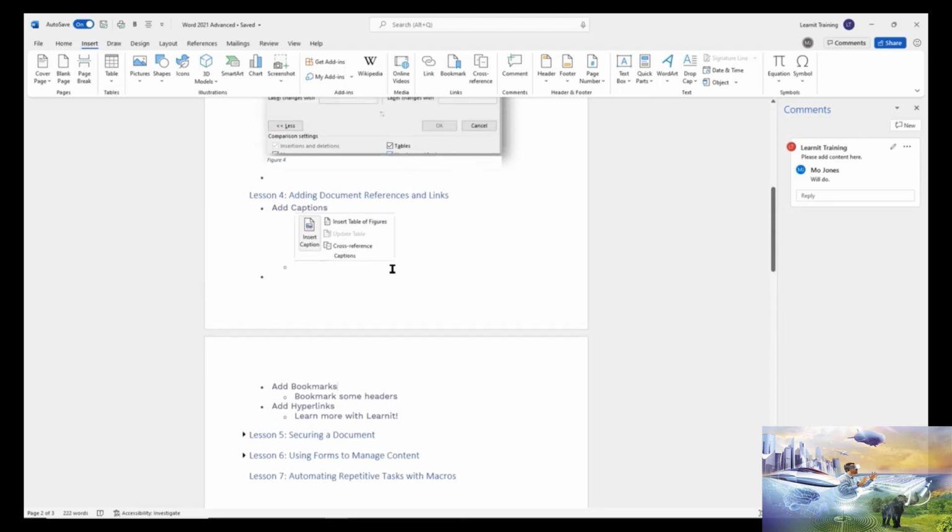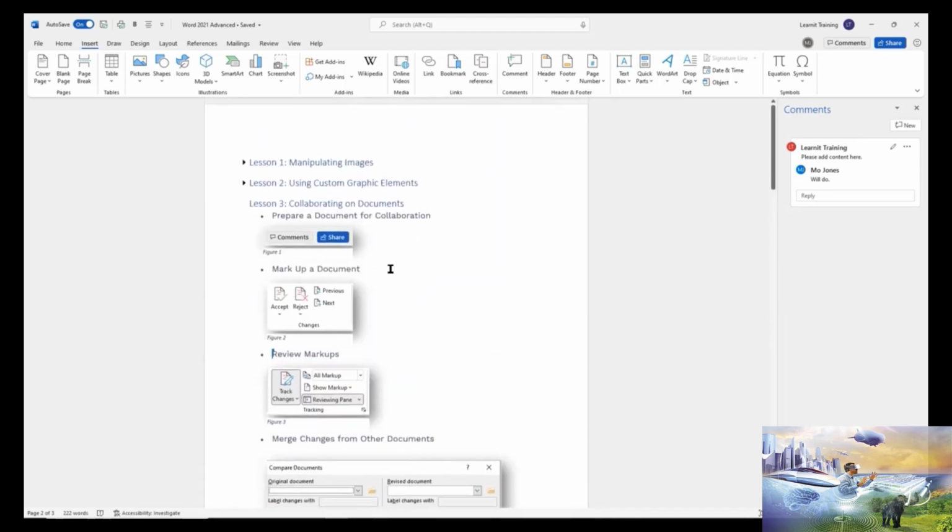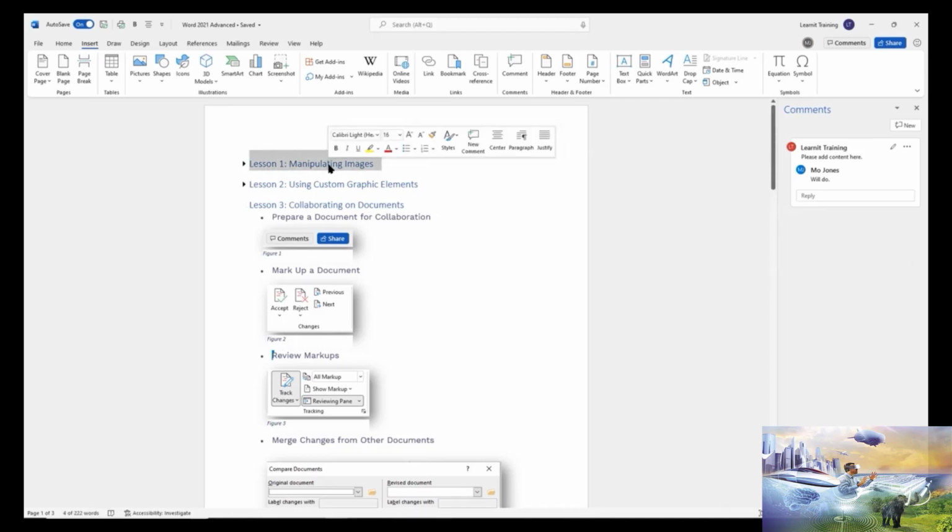Let me go back up to my very first lesson here, and I'm just going to triple click on that, just to select the entire thing here. And up on my Insert tab, I do have the option up here in Links. I'm going to go ahead and insert a bookmark. Now notice we have link, bookmark, and cross-reference all in this section.